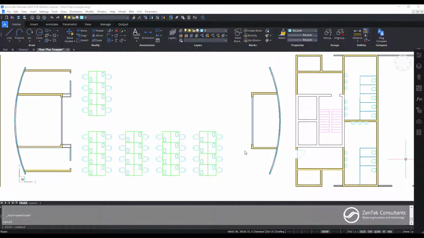I'm Jim Coppinger with ZenTech Consultants, and I want to talk to you today about BricsCAD, what I call the better, faster, smarter CAD system. For my money, the best CAD system to come out in many decades now. And I want to talk to you guys about how we use some of the really important tools in BricsCAD in practical day-to-day function. All right.